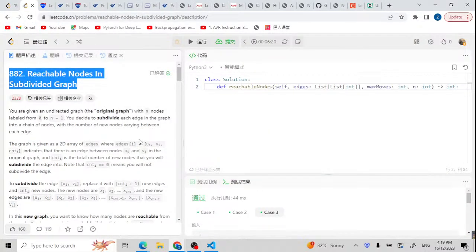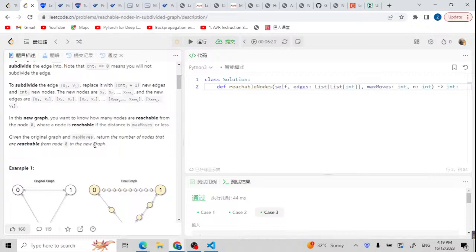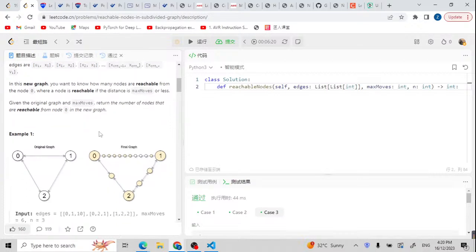Hello, welcome. Today I try to solve another Leetcode problem, 882, reachable nodes in subdivided graph. So let me first explain this problem. For this problem, we are given a graph.